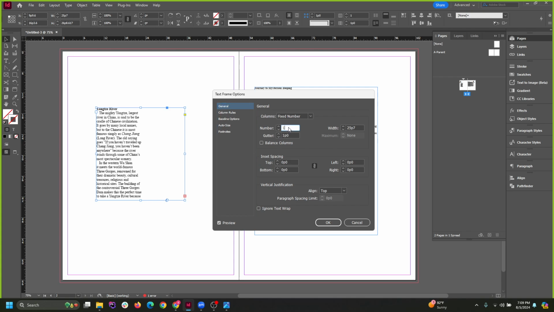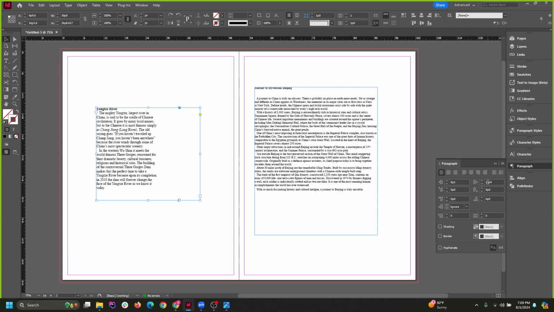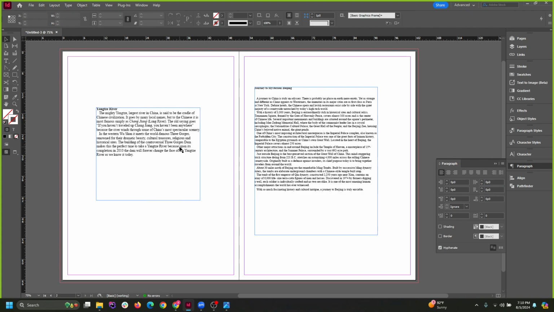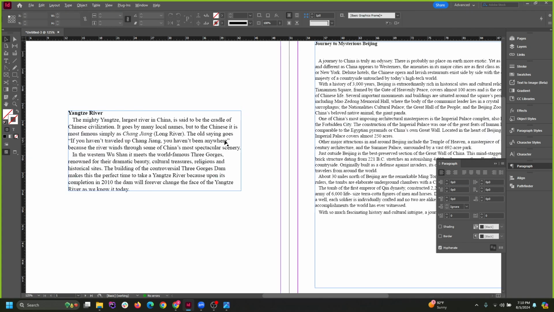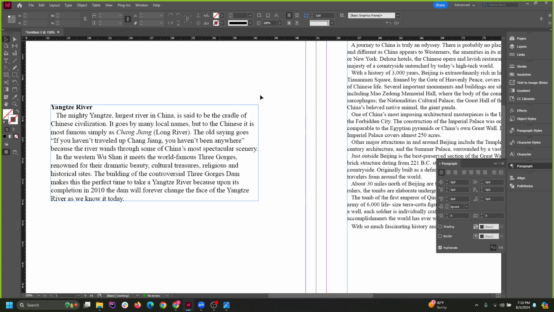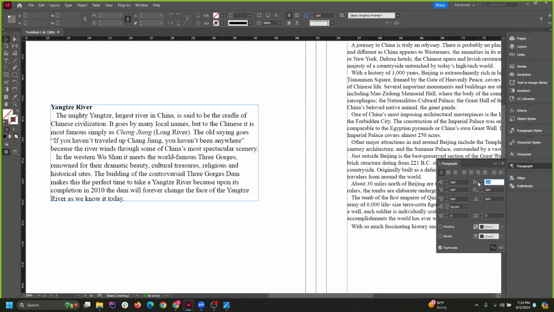It's not the gutter, not the number of columns. Let's check the paragraph options here. Oh, I see. Okay, so it looks like on the paragraph, there's a right indent of 12p4. I'm gonna put that to 0. Okay, so if you have a huge gap on the right side, check your paragraph options and make sure your right indent is 0.